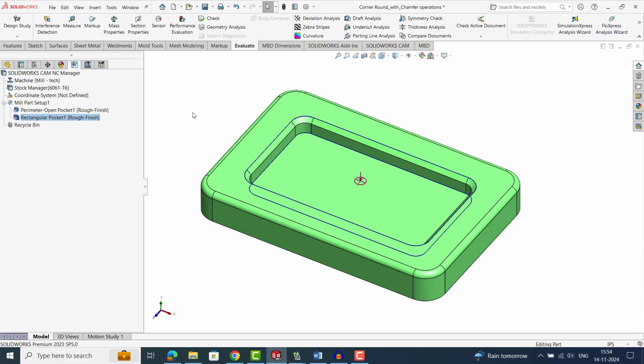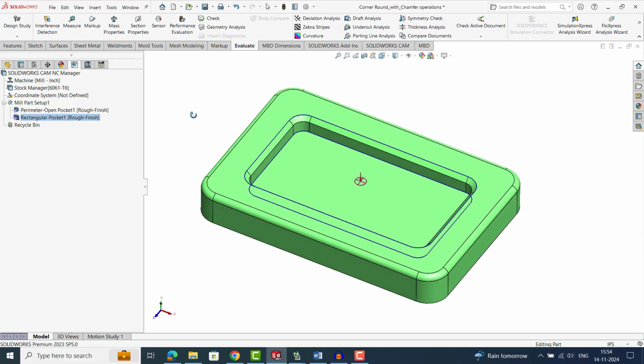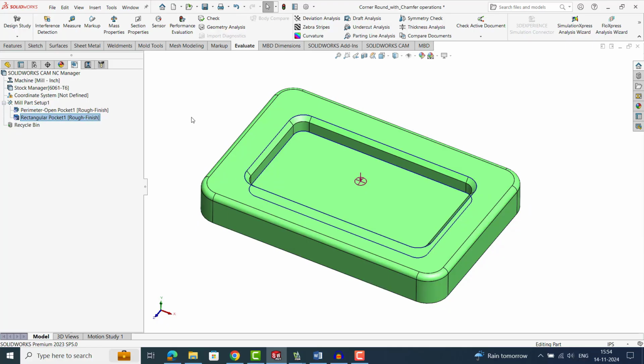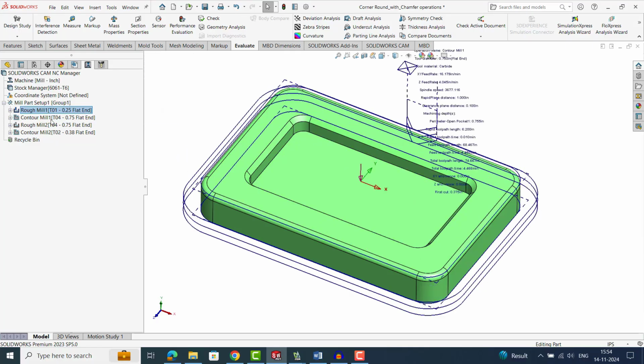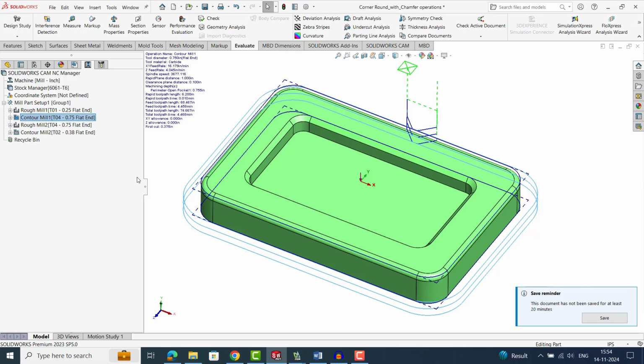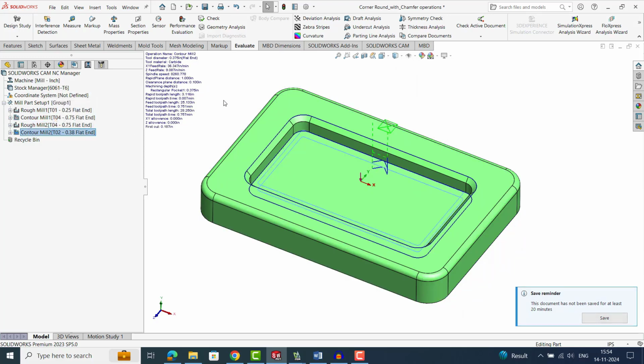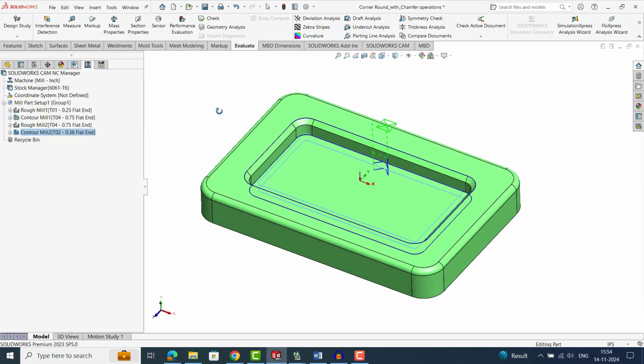Here I have some features already defined for this particular model, which is the perimeter open pocket and the rectangular pocket, which is the inside feature, and some operations have already been defined, like the rough mill and contour mill, which are going to machine the open perimeter pocket, and this rough mill and contour mill for the rectangular pocket, which is going to be machined.